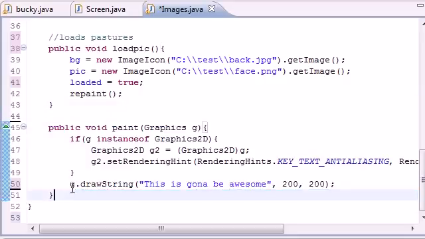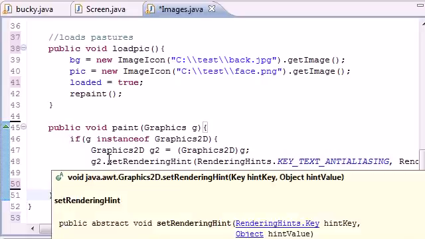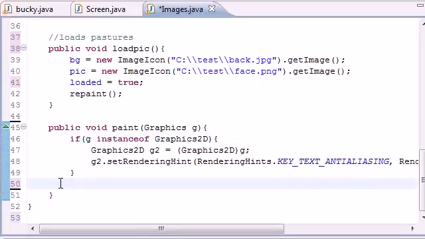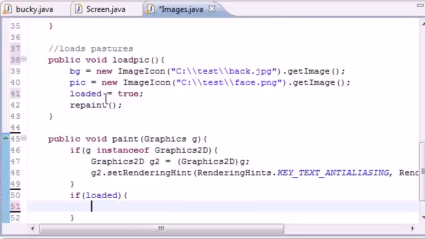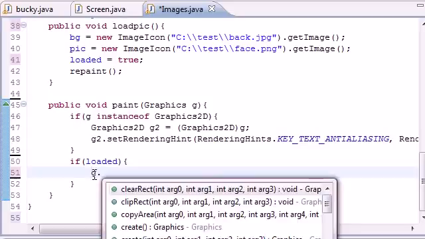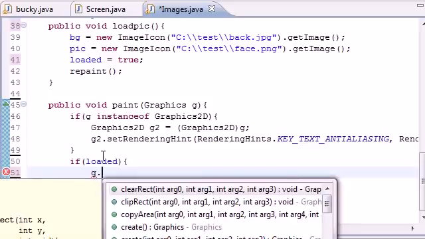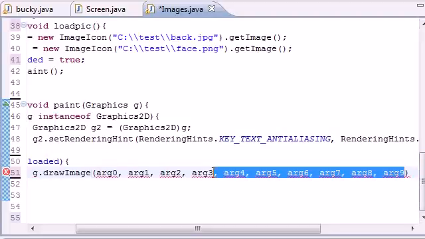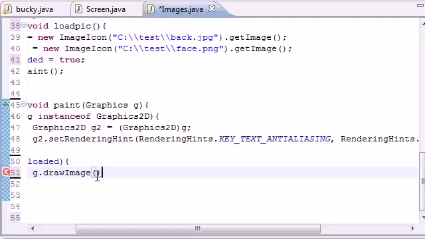So now what we have to do is paint the images on the screen. After this if block, actually get rid of this entire string, we don't need that anymore. Go ahead and put if loaded. So this is only going to happen if the pics are loaded, aka if we called this method. What do we want to do? Well, in order to draw the images on the screen, you need your drawing variable or object right there. There's a built-in method called drawImage, and you don't need all those parameters. Half of those are optional.